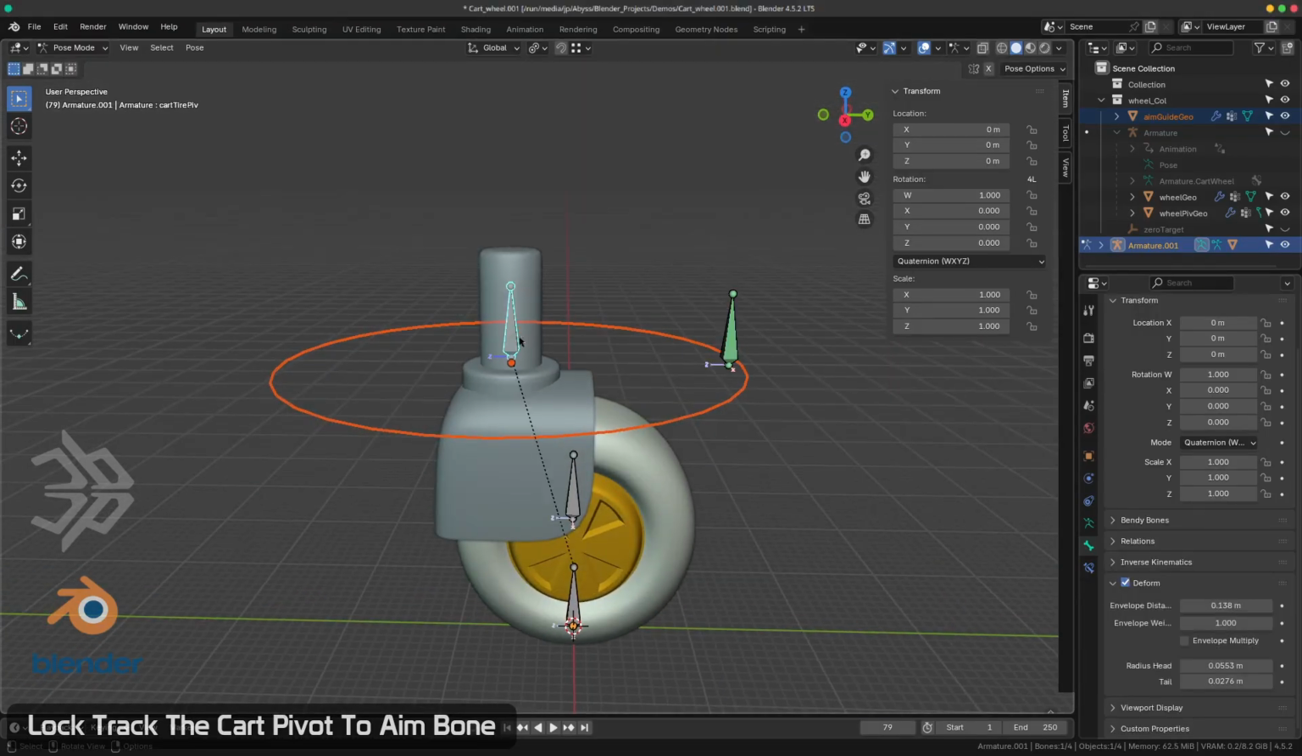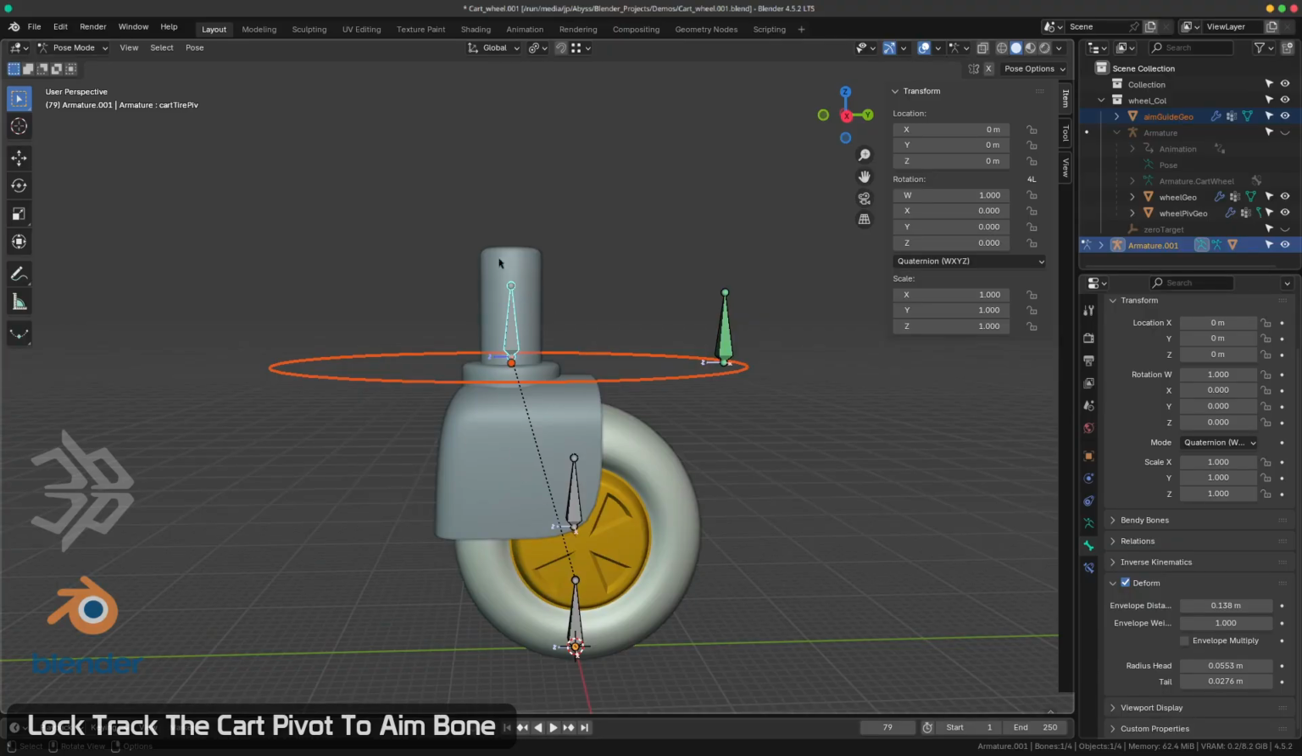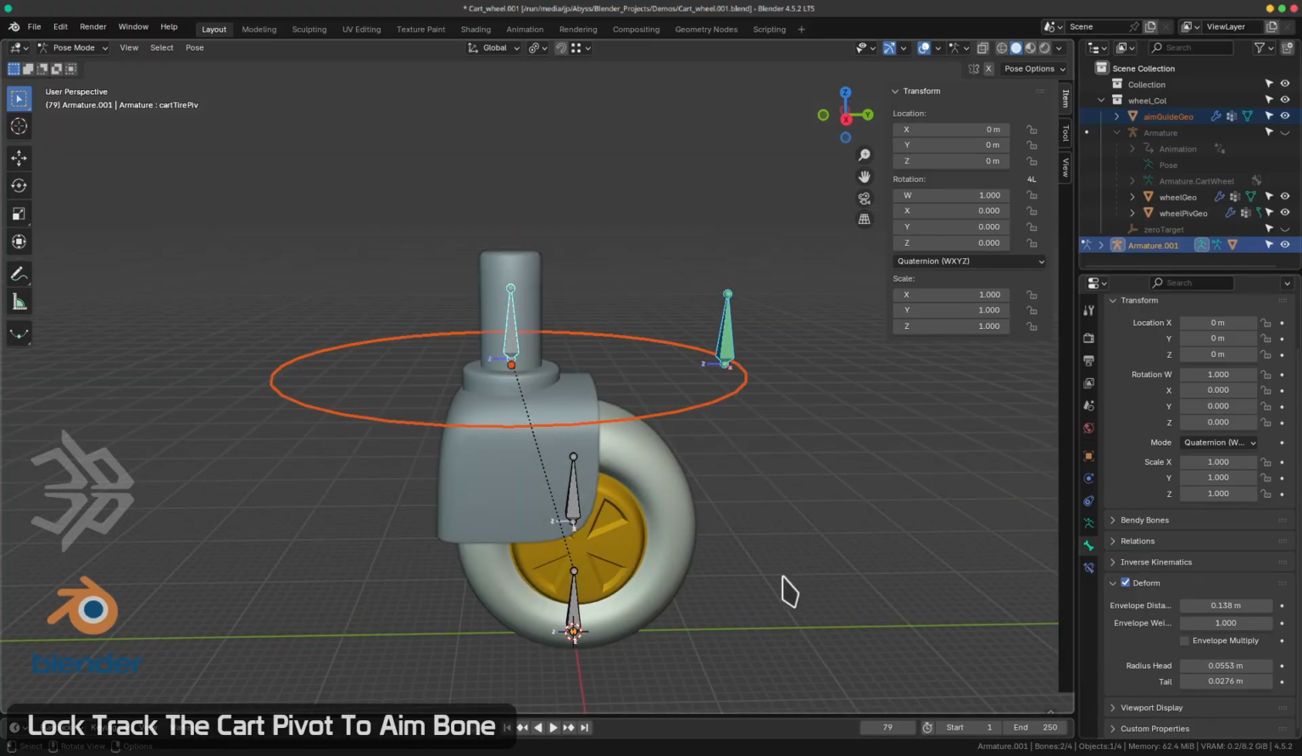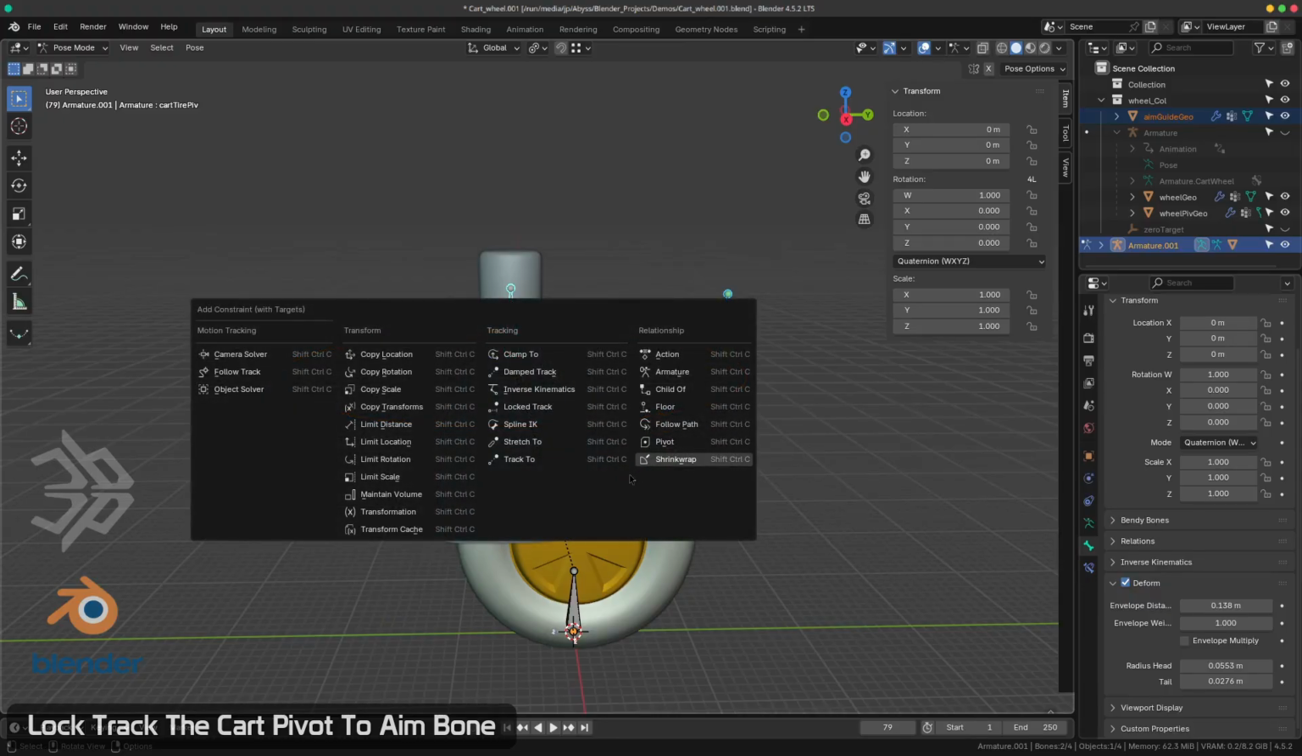Okay, so now we need the pivot right here of our little cartwheel to aim at our main target, or our aim bone here. What did I call it? I called it the aim wheel. So we need the wheel to aim at that bone. So select that bone first, shift select the bone that's in your pivot here. And we're going to do Control Shift C on the keyboard, and that will bring up our aim constraints. In this case, it'll use the selected objects to assign the target. Just saves us a little bit of time.